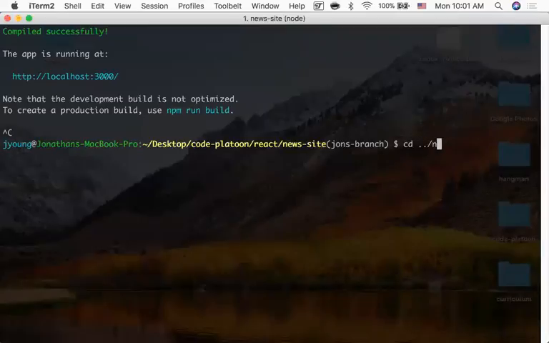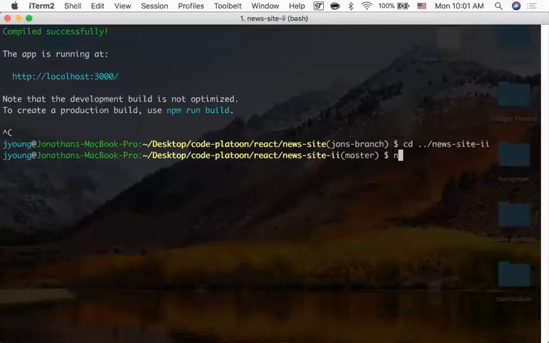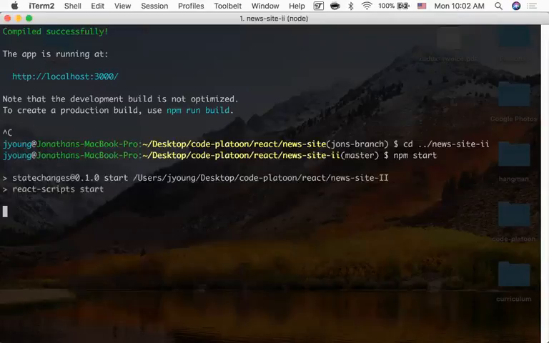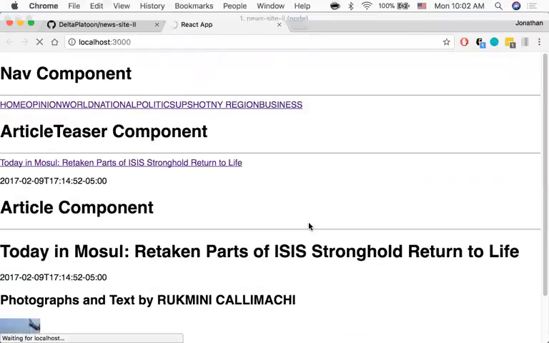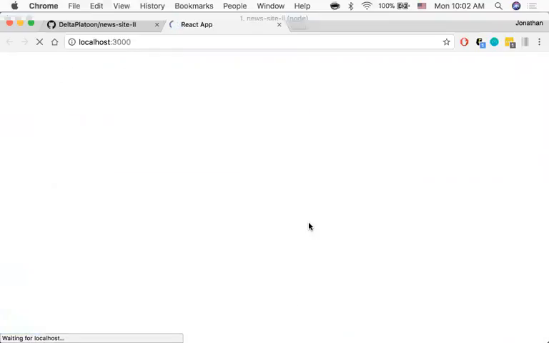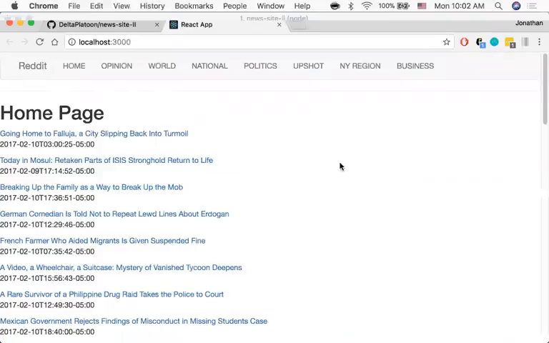So let me go back to News Site 2, do npm start here. By the end of the day, you're going to go from what it looks like right now to this. Okay, and it's going to look a little bit nicer. So instead of having that disgusting nav bar component up top, you're going to have a nice looking nav bar. This is going to be styled by React Bootstrap. That's a library that's built in.